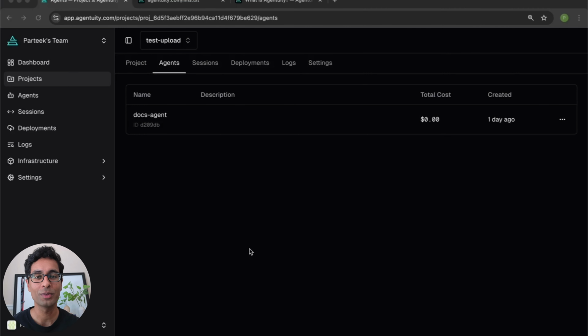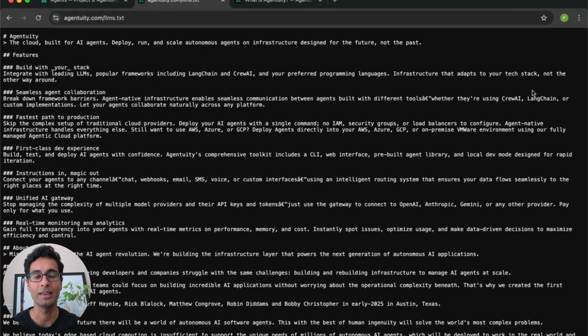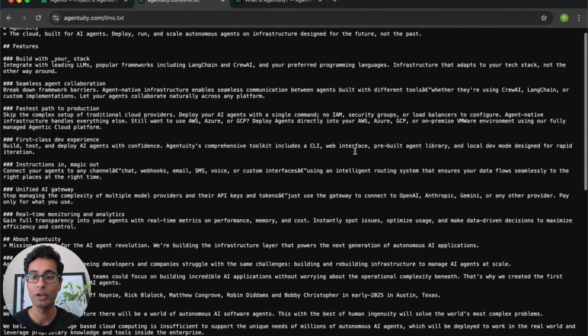So to get started, let me set the stage and show you what our demo today is going to do. For this project, I've got this docs agent set up, and what it's going to do is answer questions about some documentation. In this case, we're going to use the Agentuity LLMs.txt file, which you can find by going to agentuity.com/LLMs.txt. So this is a pretty basic file.